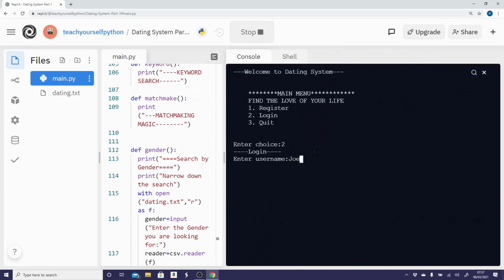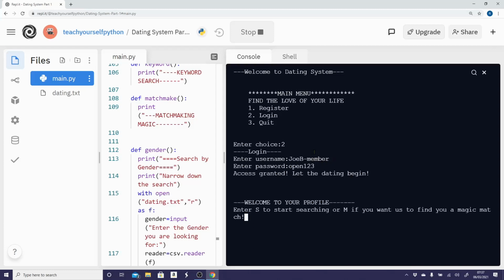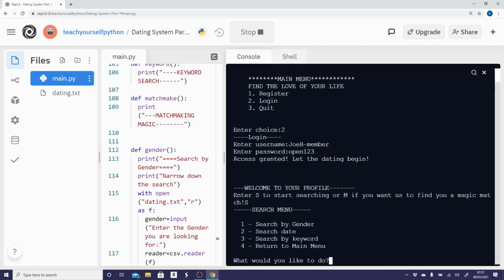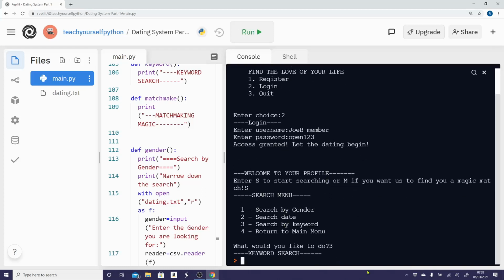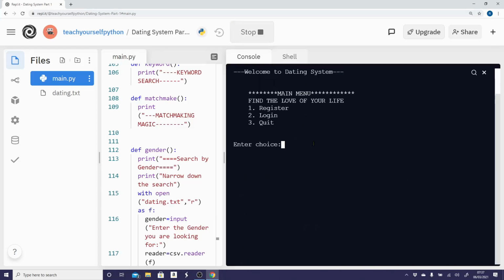So we can now test it out. We type in Joe B, who is our user, open123. He'd like to search, and he's going to be looking for something. I typed in the keyword search, which is at the moment empty, so let's just do that again.